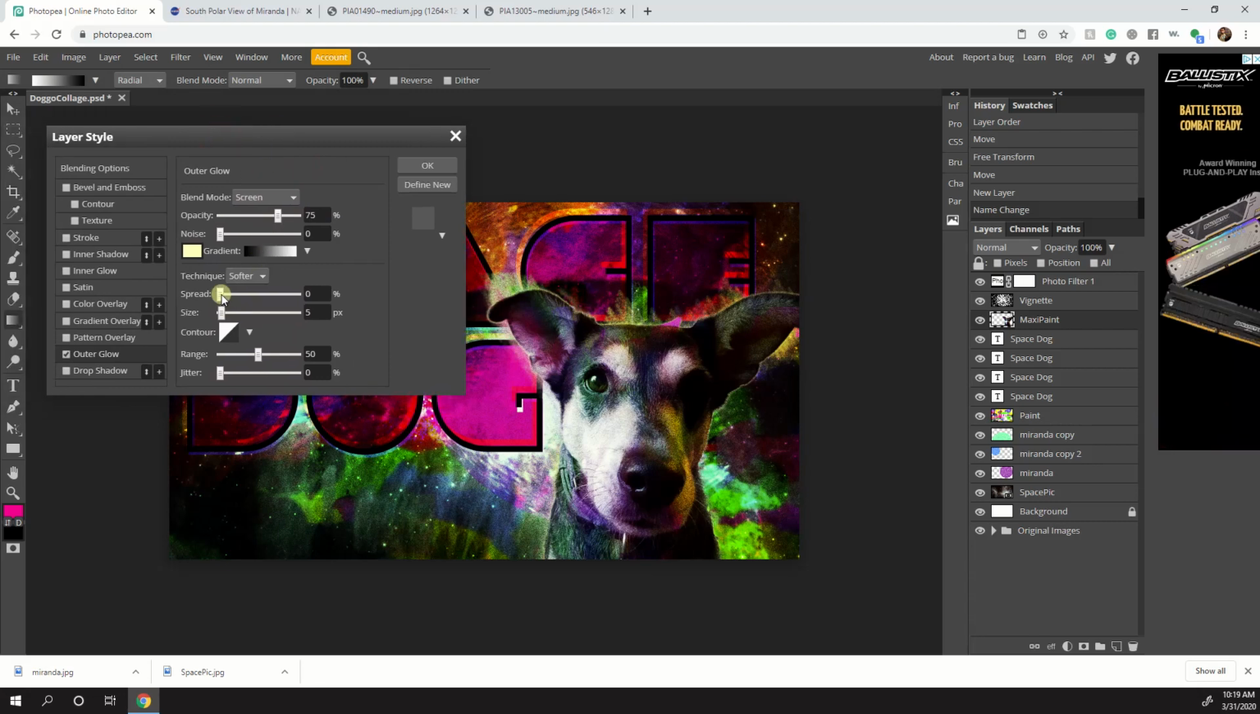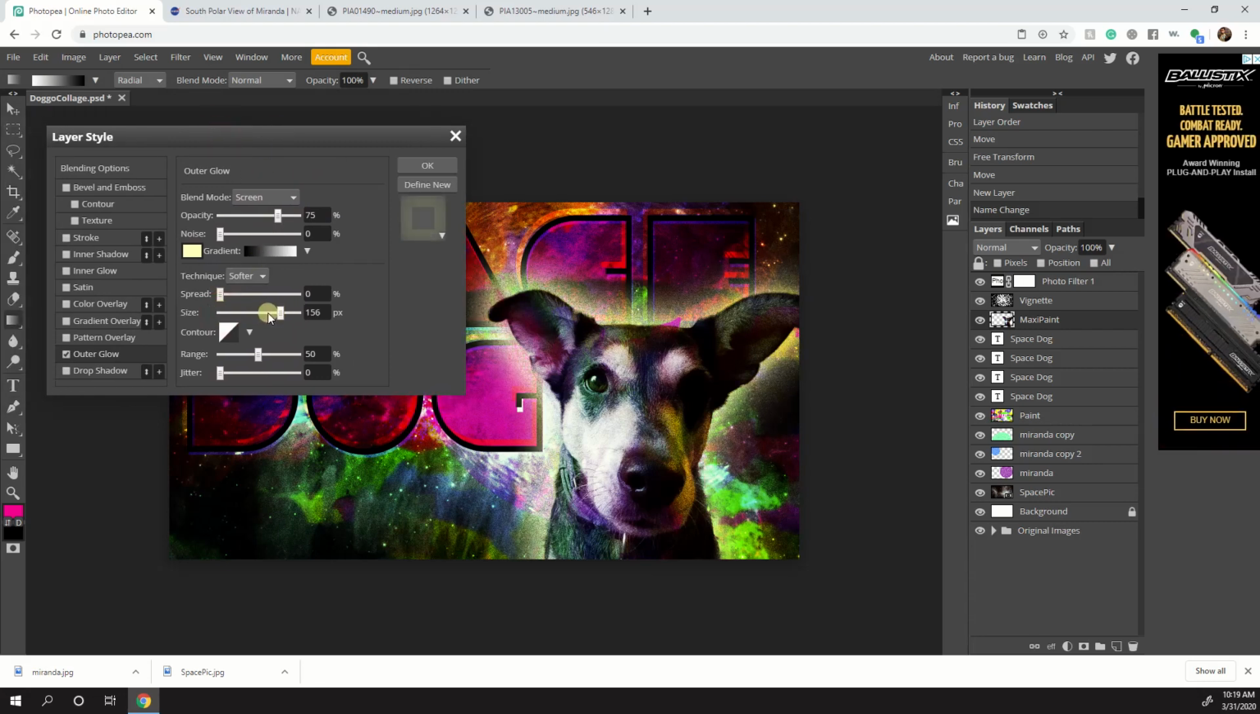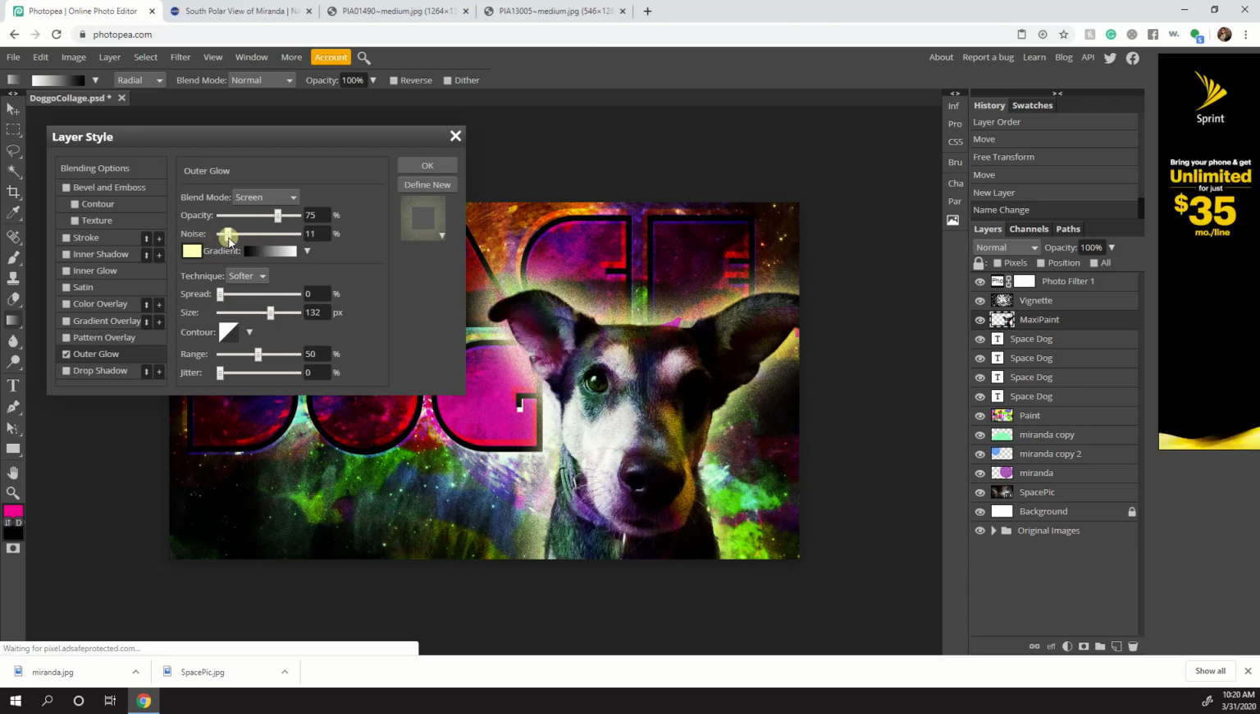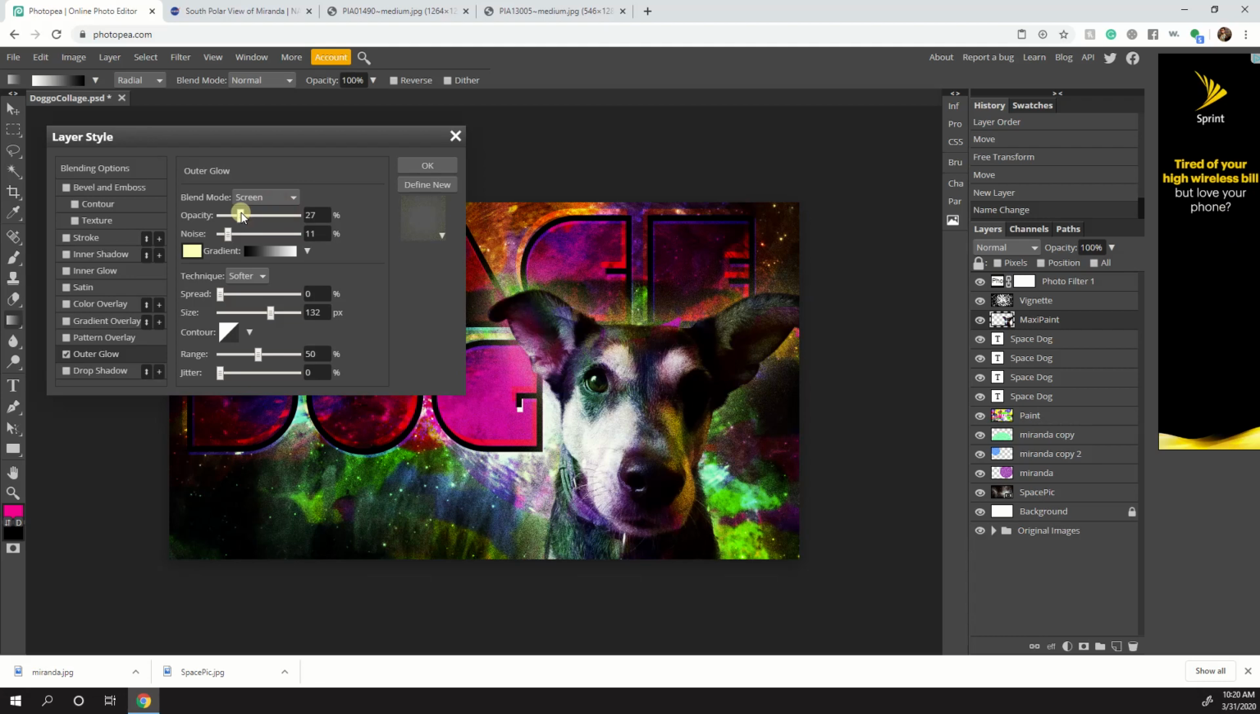So I can take this size way up, and you can see this glow gets really big. I'm going to take the noise value on the glow up too. Not too noisy, but I like the noise on this. I'm going to take the opacity down a little bit. Yeah, let's go ahead. What's the spread going to do?